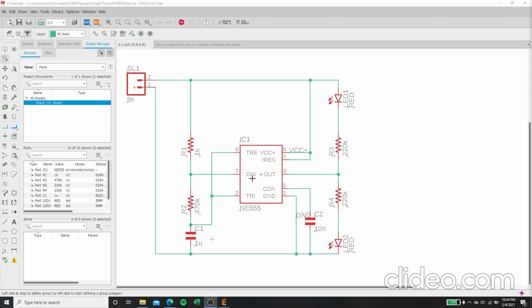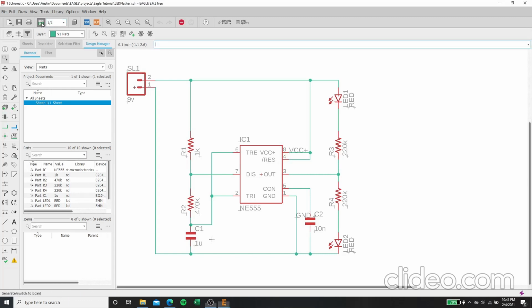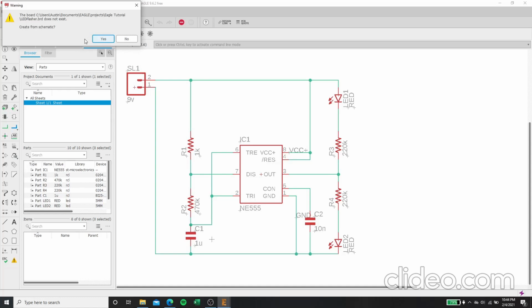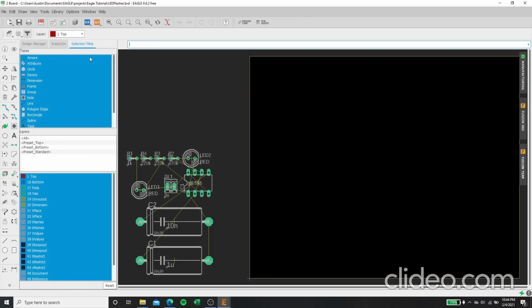Right, so now that my schematic has been finished, I am ready to take this over to the PCB designer. To do that, I am going to go to this button, and I'm going to click it, and it's going to ask if I want to make a PCB design from the schematic, and I'm going to select yes.